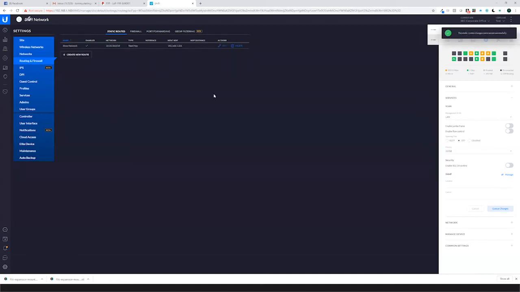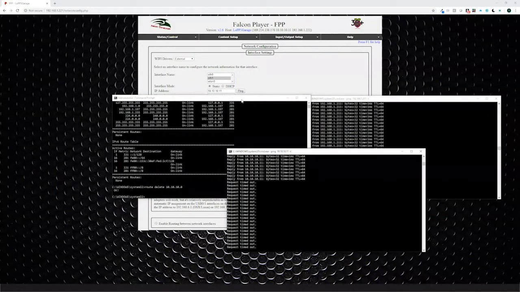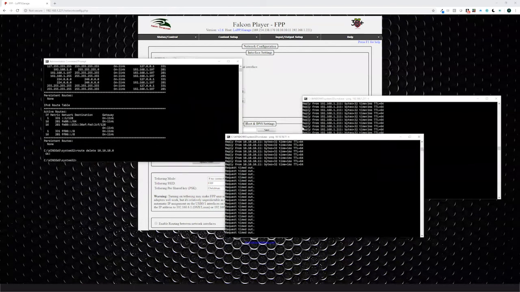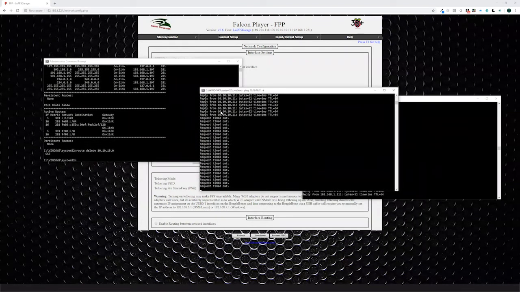So this is the recommended way. I would recommend you do it if you can from the router. That way any device can hit it. It takes a little bit for the routes to start to reply, but you should see that start replying here in a second. Here we go. So that's another way you can do it.